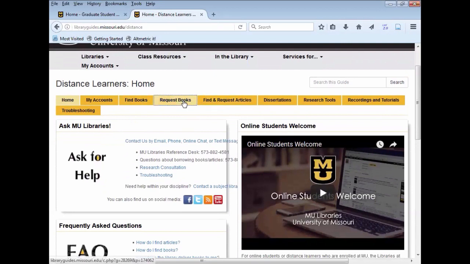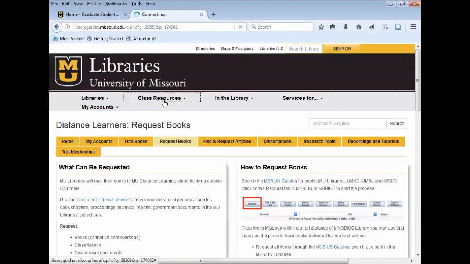There's how to request books. We do ship books to you. So if something is at our campus at Mizzou and you're located in St. Louis, we will ship you a book, or we'll send it to the closest library and you can pick it up there. Again, all of that is free. If it's shipped to you, though, you do have to ship it back.